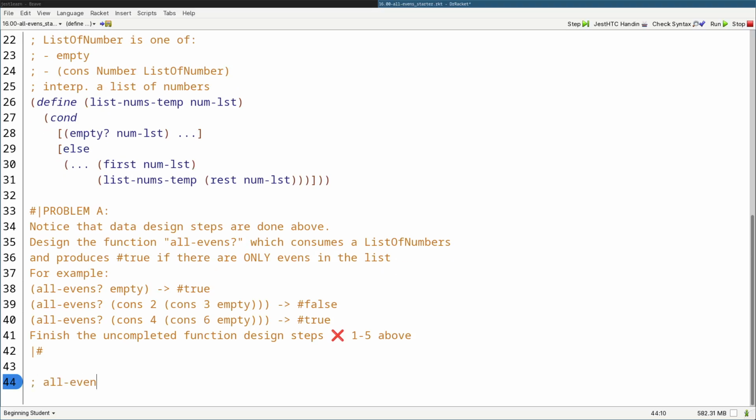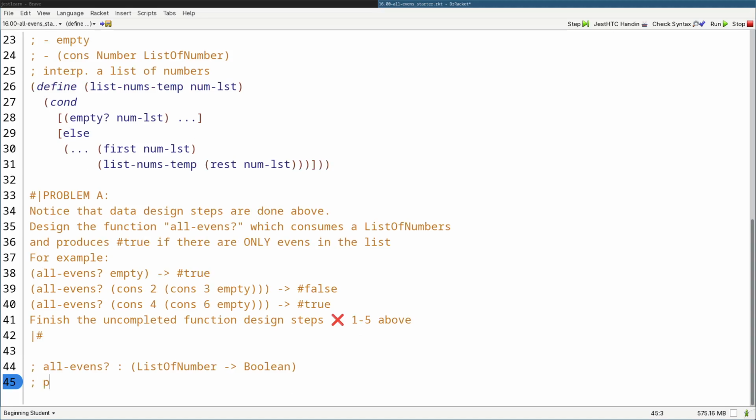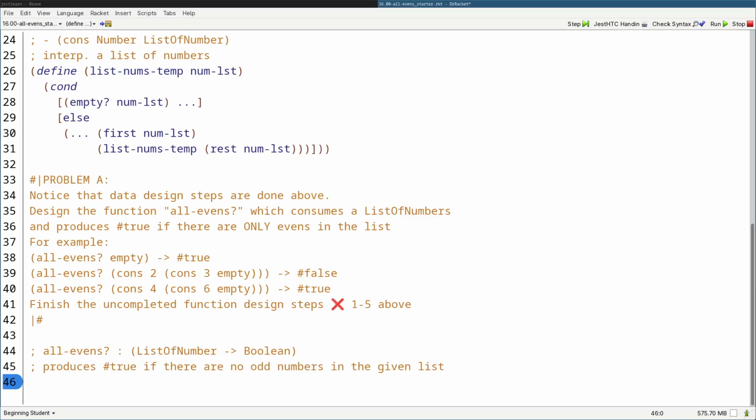As always, signature. All-evens question mark consumes a list of number and produces a boolean, all right? Produces true if there are no odd numbers in the given list, all right? So next comes the stub, so all-evens question mark, right? Consumes a list of numbers and produces a boolean. So this time we can use false as the dummy value. Doesn't really matter. All right, so let's write some examples to illustrate this more.